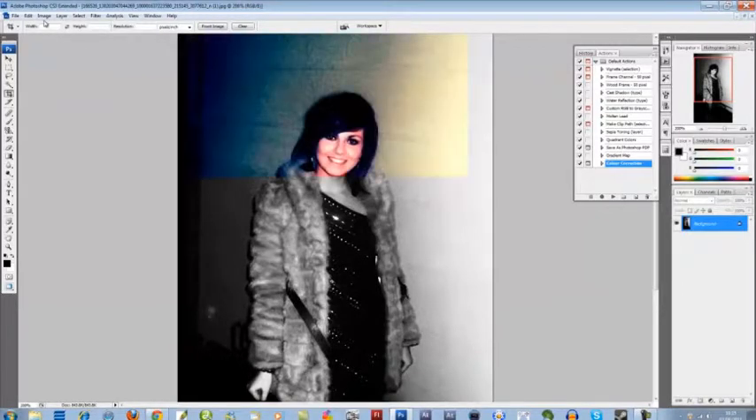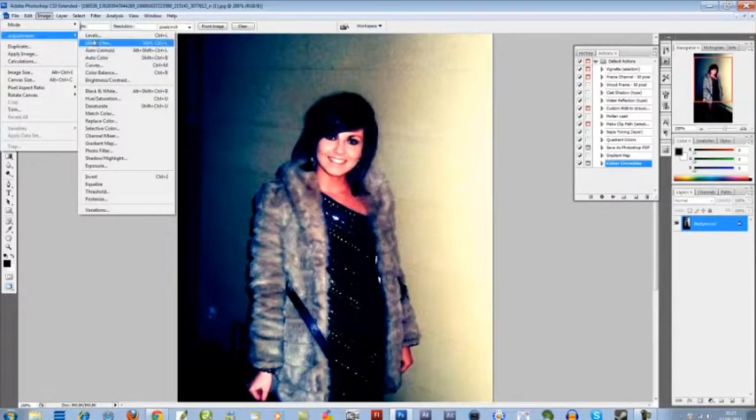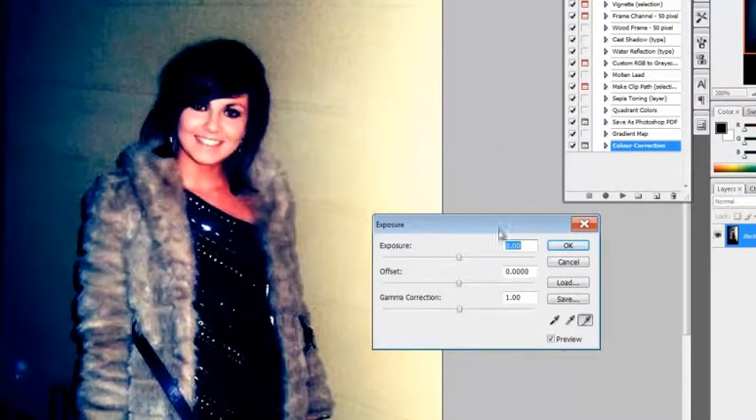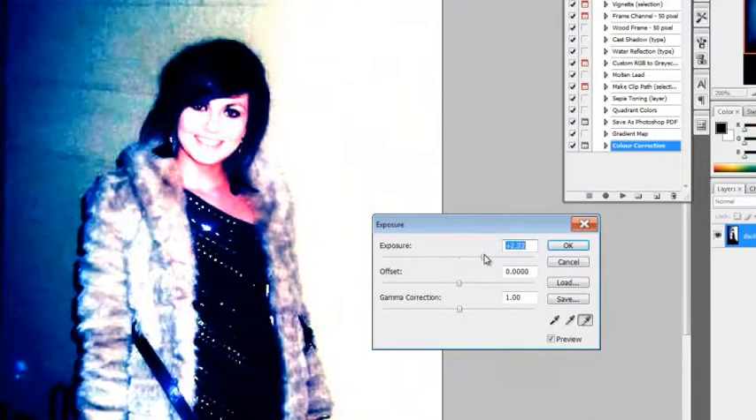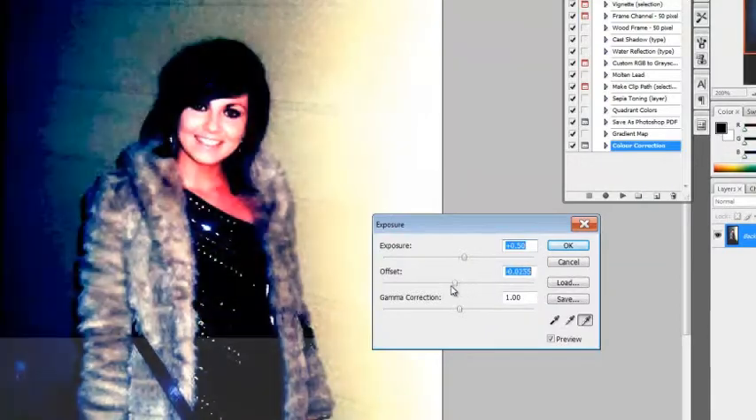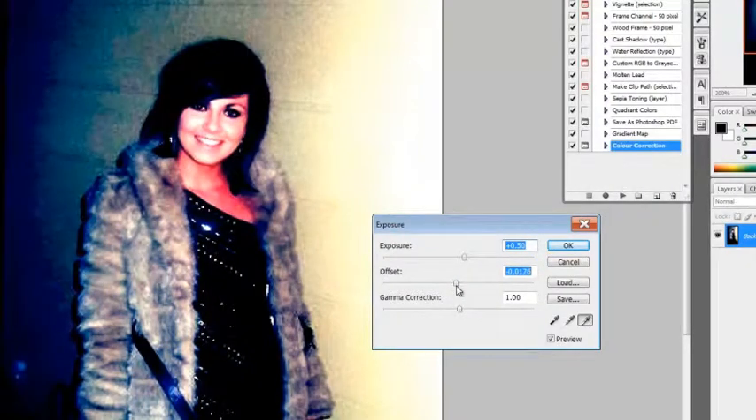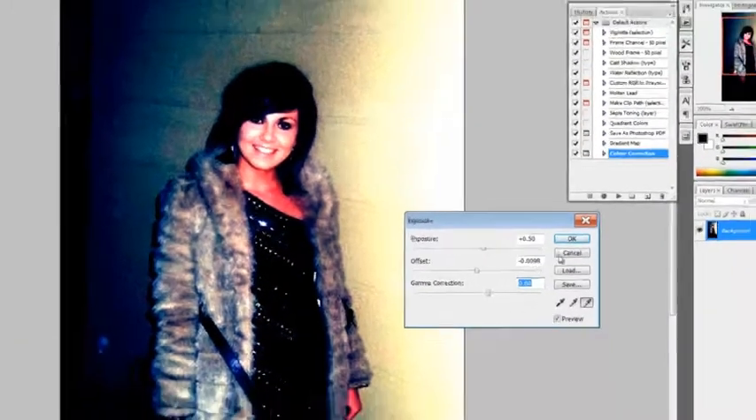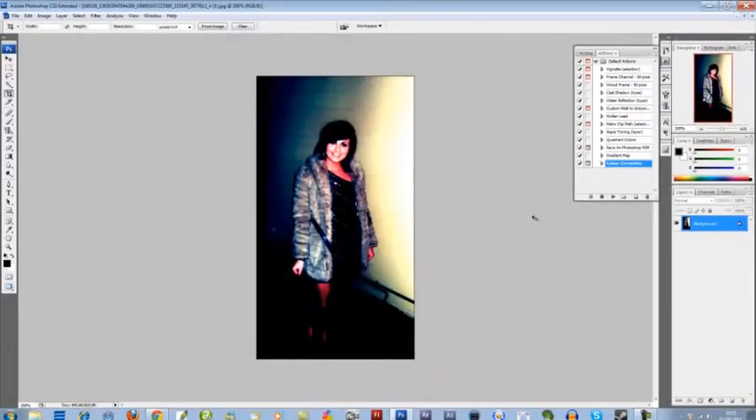If I press Ctrl Z, I'm going to go back a step. Adjustments. Let's have a little look. Exposure is quite a nice one. It brings out all the lights in the picture. As you can see, the light source is coming off the wall, so I can bring it out, or I can bring the offset out. You don't really need to use this unless there's not that much light in the picture. It's great for bringing out the colour in the picture.